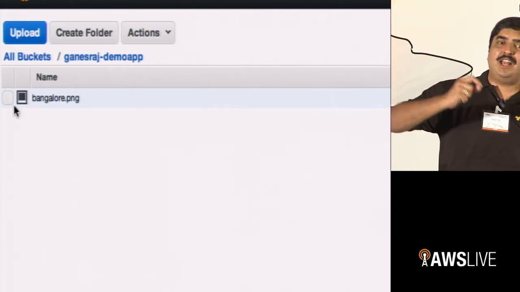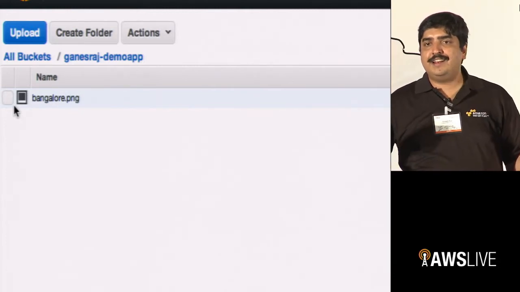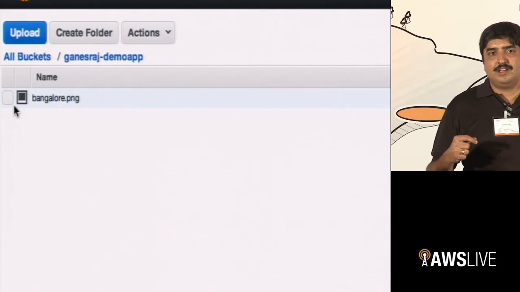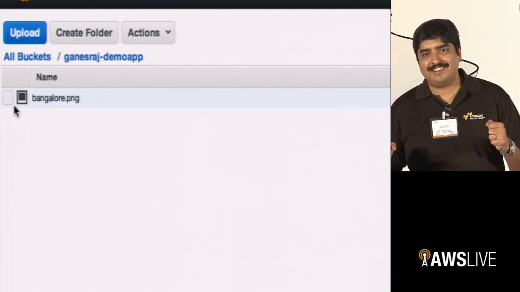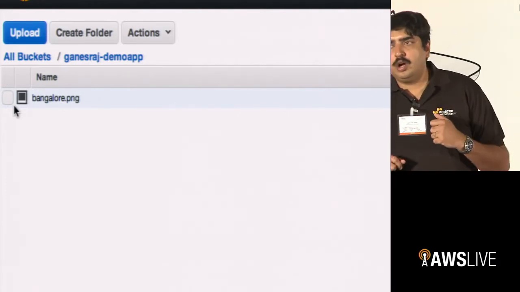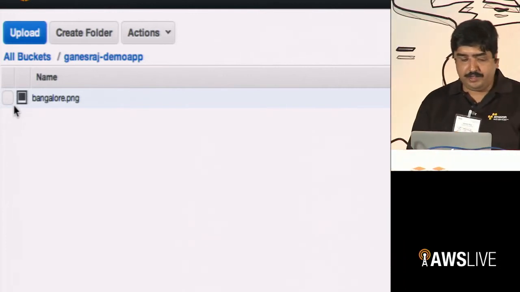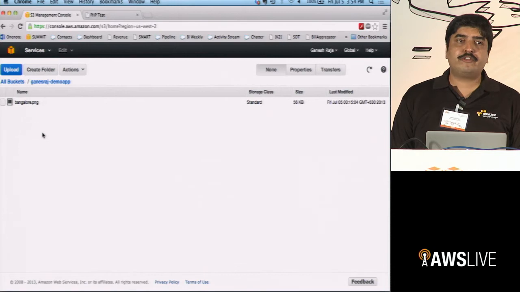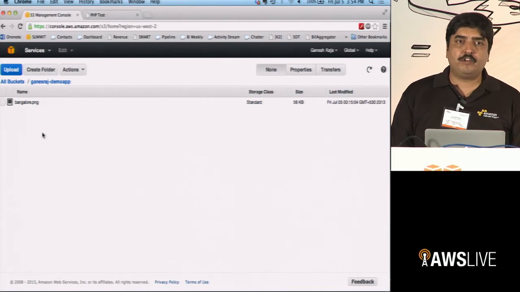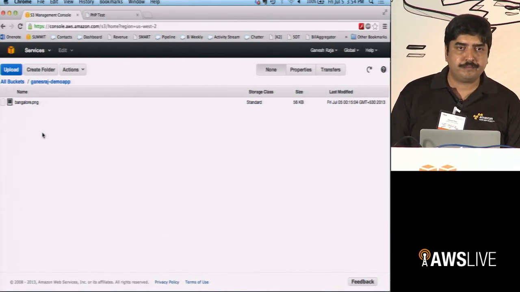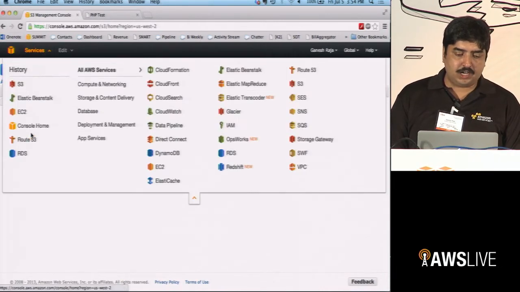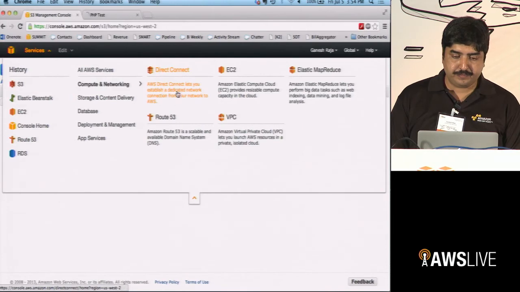If I make this file available at a closer location, then the end user experience will be better. Your users will be thrilled. To achieve that, we are going to use CloudFront, which is our content delivery network with over 40 points of presence across the world. So what I've done is, I have created a CloudFront distribution.